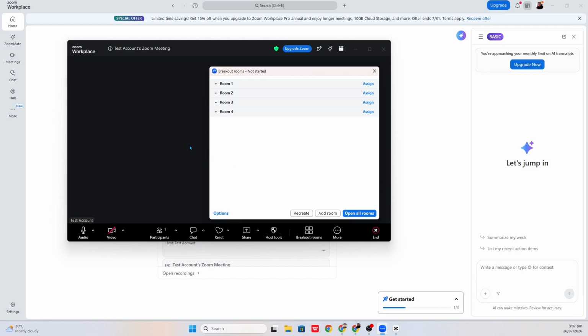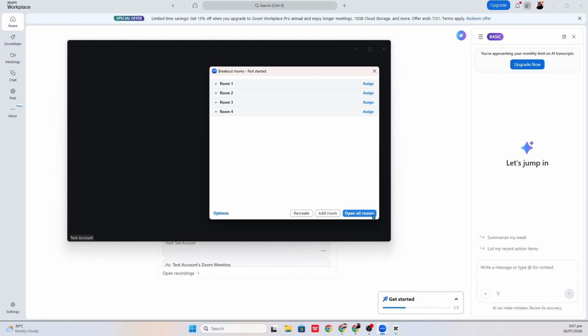Before creating your breakout rooms, it's also helpful to decide how many groups you want and which assignment method fits your meeting. If you want the fastest setup, choose Automatic Assignment. If you want to decide exactly who joins each room, choose Manual Assignment. If you want participants to select the room they want to join, choose Participant Choice.